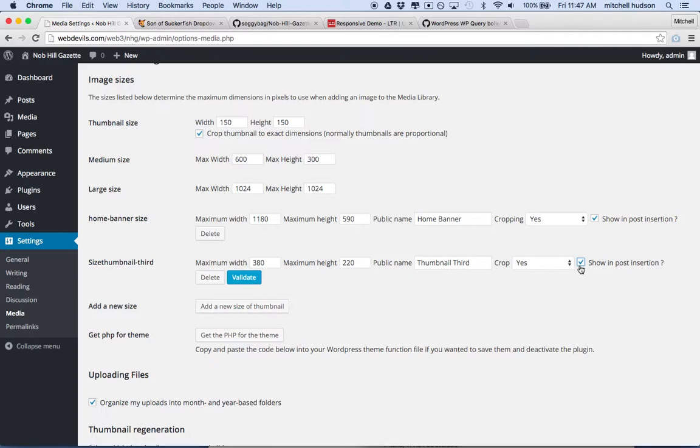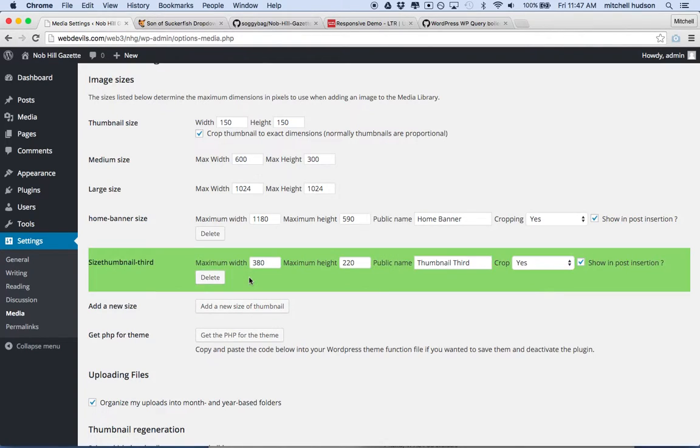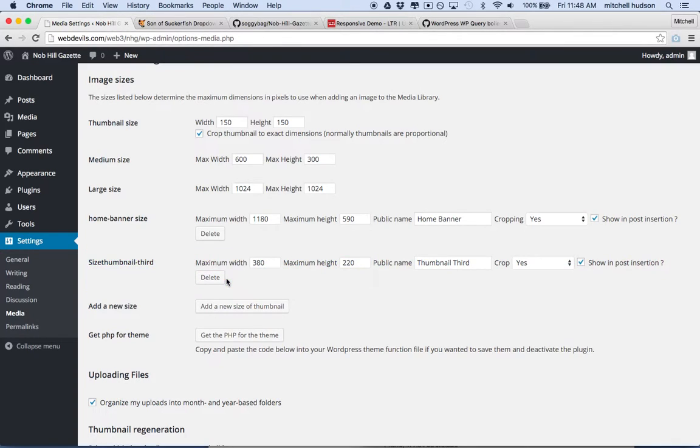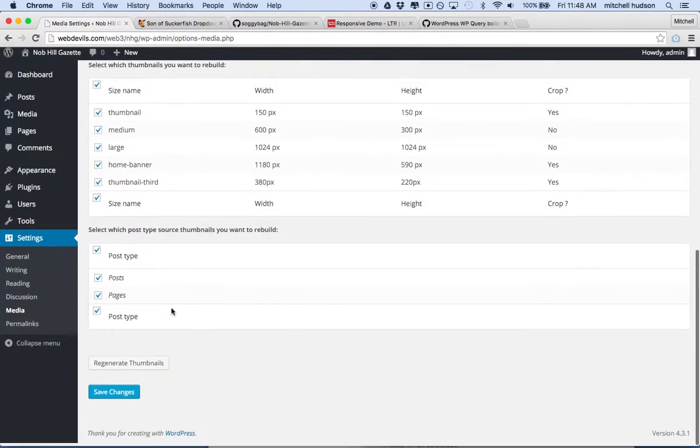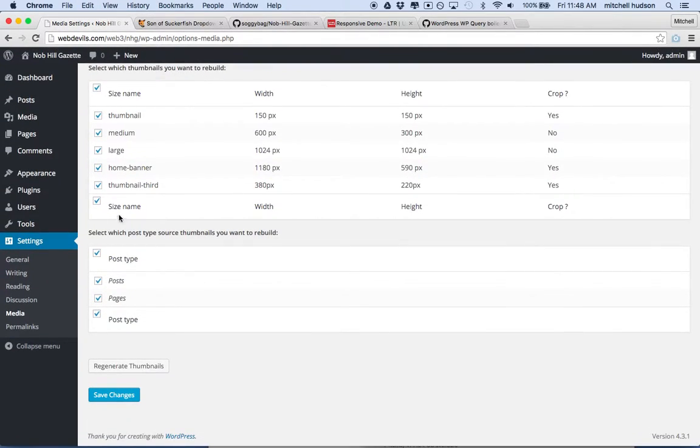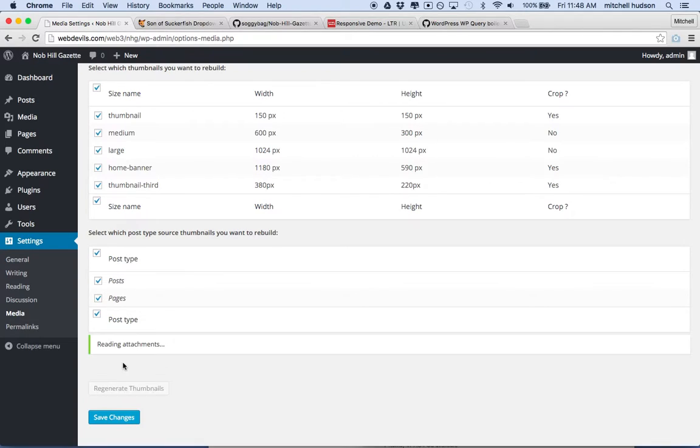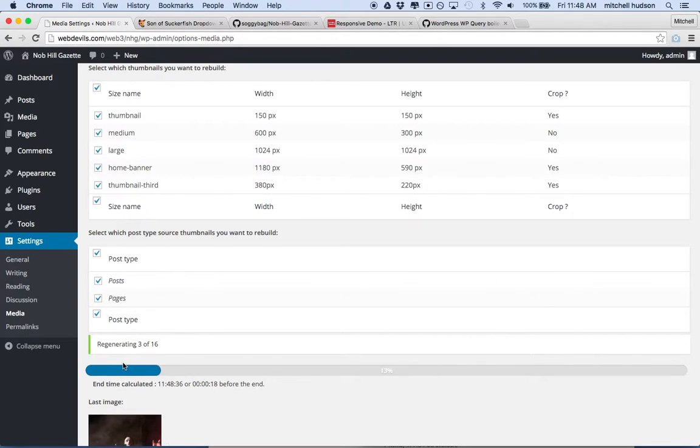So if I want to add this size to a post, I can do that. And then I'll click on the validate button, and it'll say, okay, that's a valid size. And now remember, it shows size in front of the name, but that's not part of the name, right? It's thumbnail third. Okay, so we'll save that. And again, since we added a new size here, we'll have to regenerate the thumbnails to create images that are actually at this size, right? Because otherwise we don't have images that are this size.